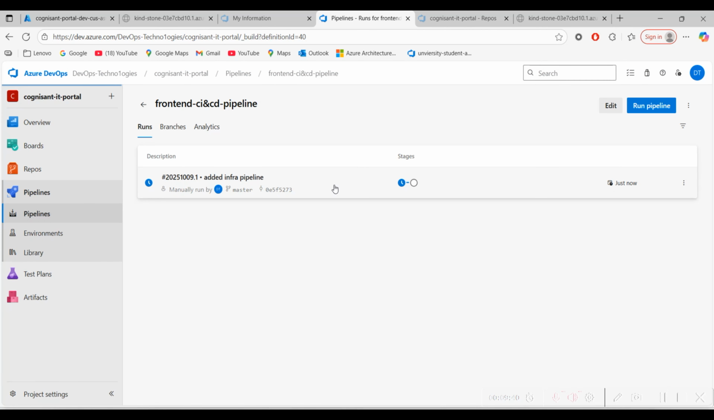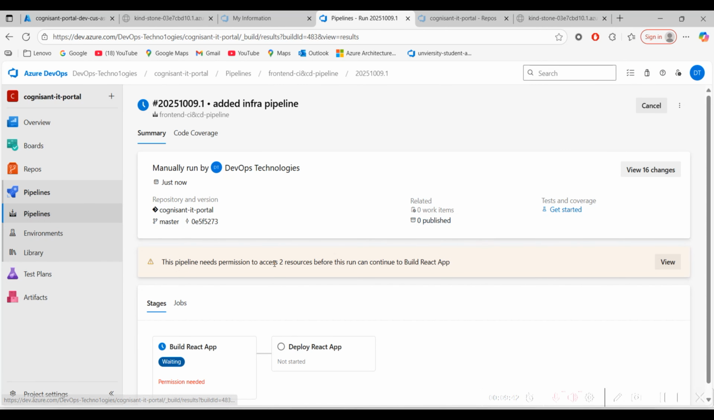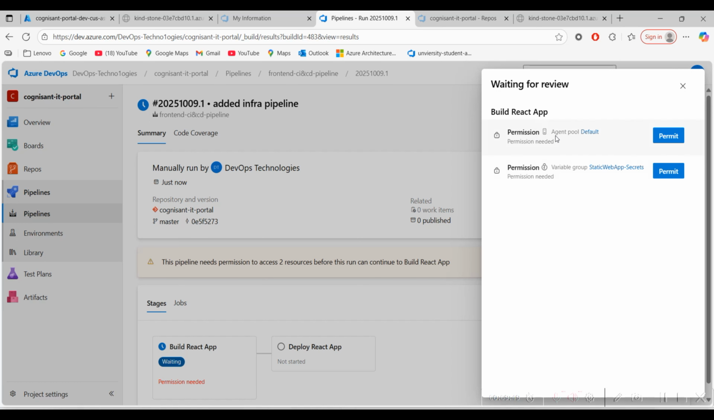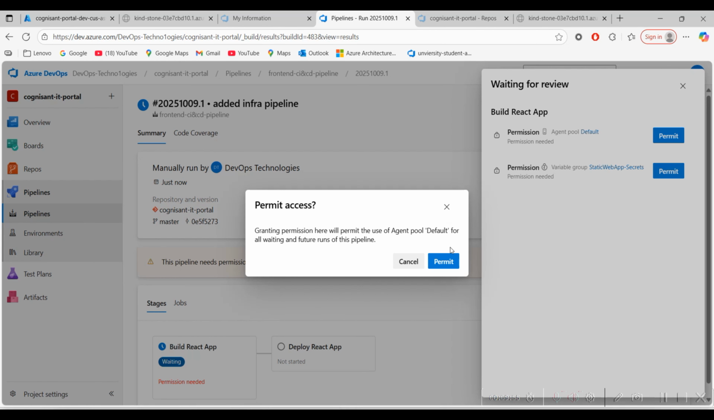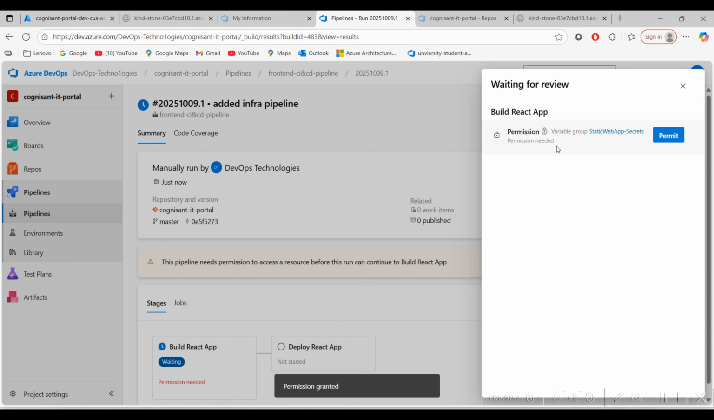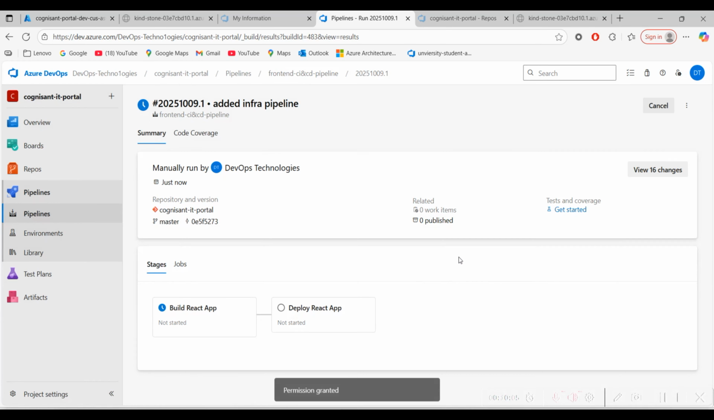You have multiple runs. It is asking to utilize the resources in this pipeline view. It is asking for the agent pool, the default one, so permission is needed. I'm granting permission to utilize that pipeline agent. One more is permission for the variable group. We need to utilize the variable group, right? The secret. So I'm granting that permission also. Both are granted, and now the pipeline will start executing.